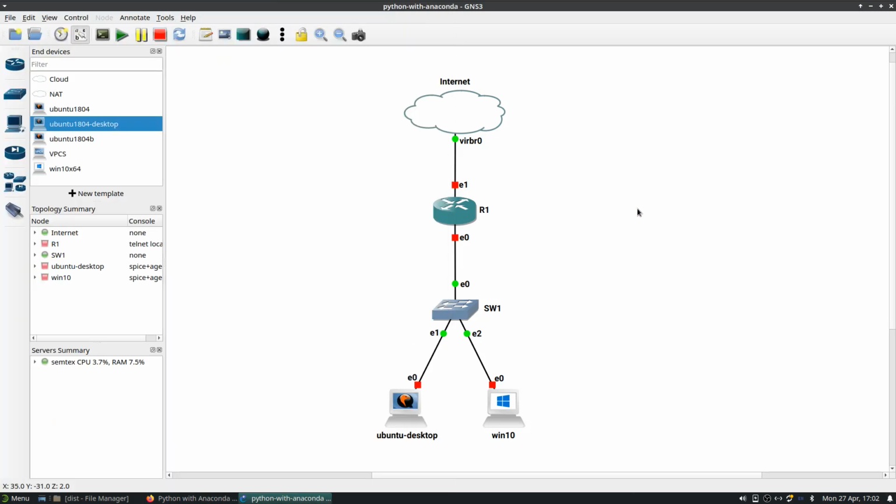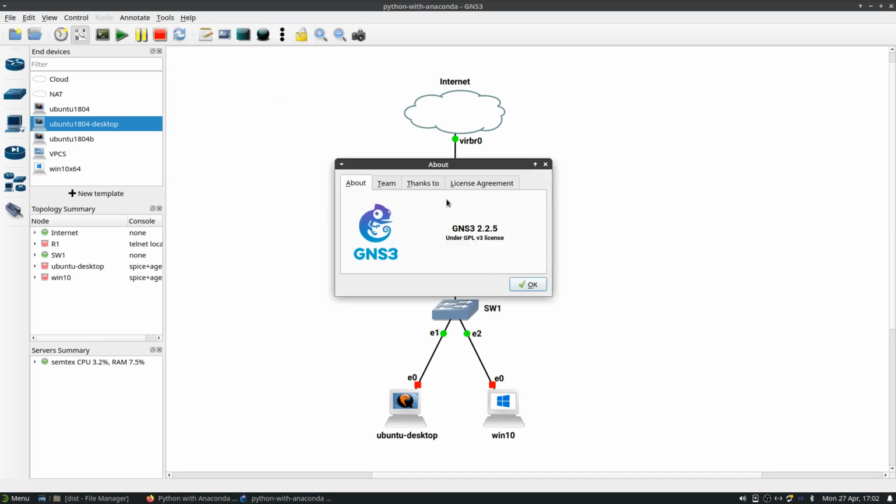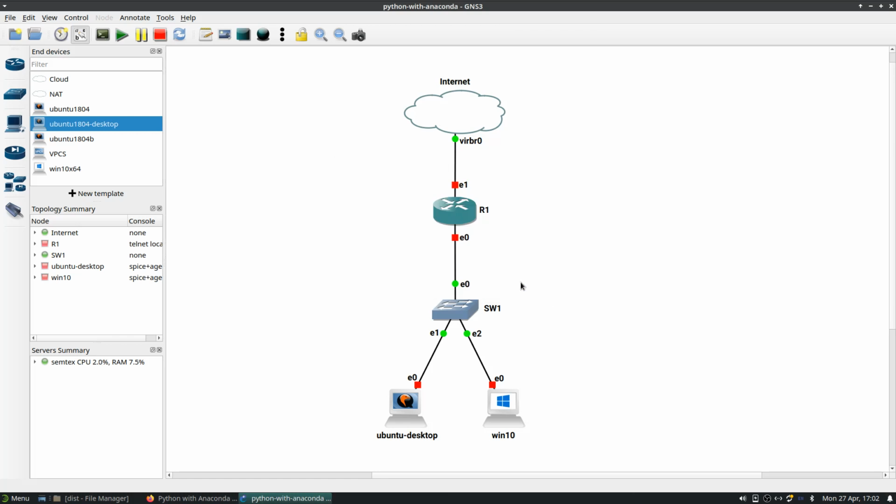So to demonstrate this tutorial, I'm going to show you using GNS3, which is a graphical network simulator 3. Usually people use this to simulate virtual networking, but it can be useful for tutorial purposes.